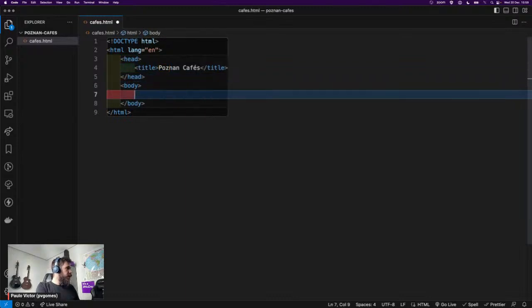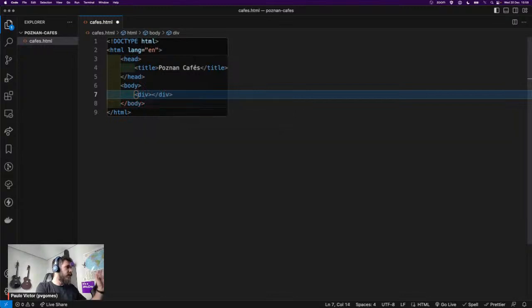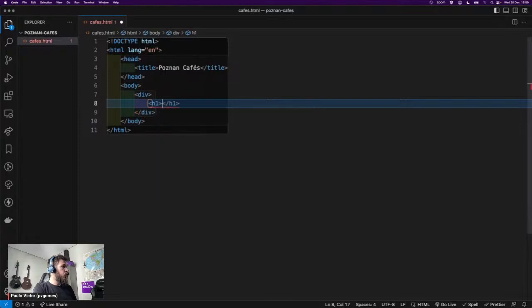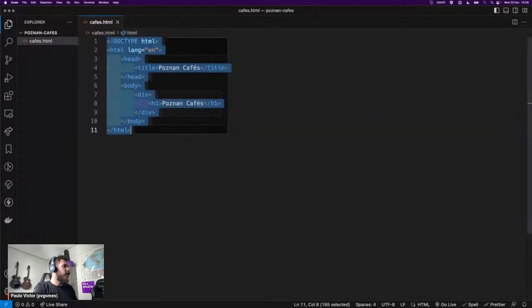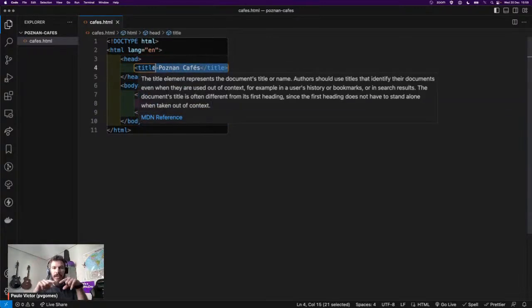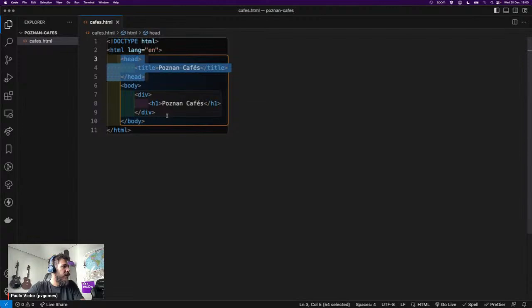Good. And in the body, using the tags that Kishu already taught us, we are going to create a first div, and in the body we will use the h1 tag as well, adding the name Poznan Cafés. It's always important to mention that this title is different than the one in the head. The title in the head is what you see on top of the browser, while this one is in the body, in the page content, right?